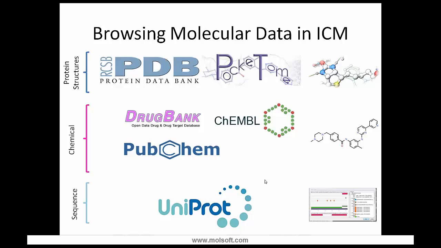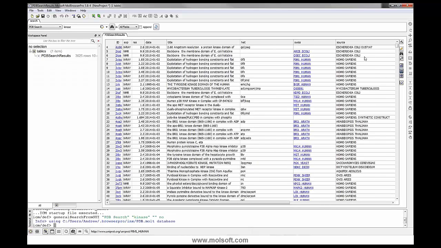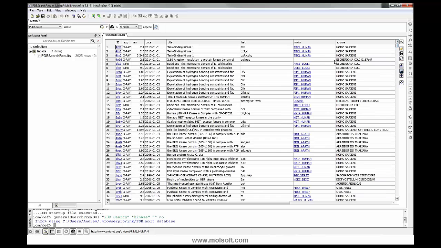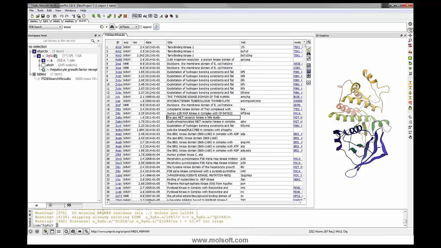So let's go to ICM. When you download ICM, you'll get an icon on your desktop. So you just double click it and you load an environment shown here. The search panel enables you to read in information from those databases which I mentioned. So we can search the PDB, for example. We can search a string such as kinase, and this will show us all the kinase structures in the PDB. You can double click on an entry and that will read the PDB structure directly from here.